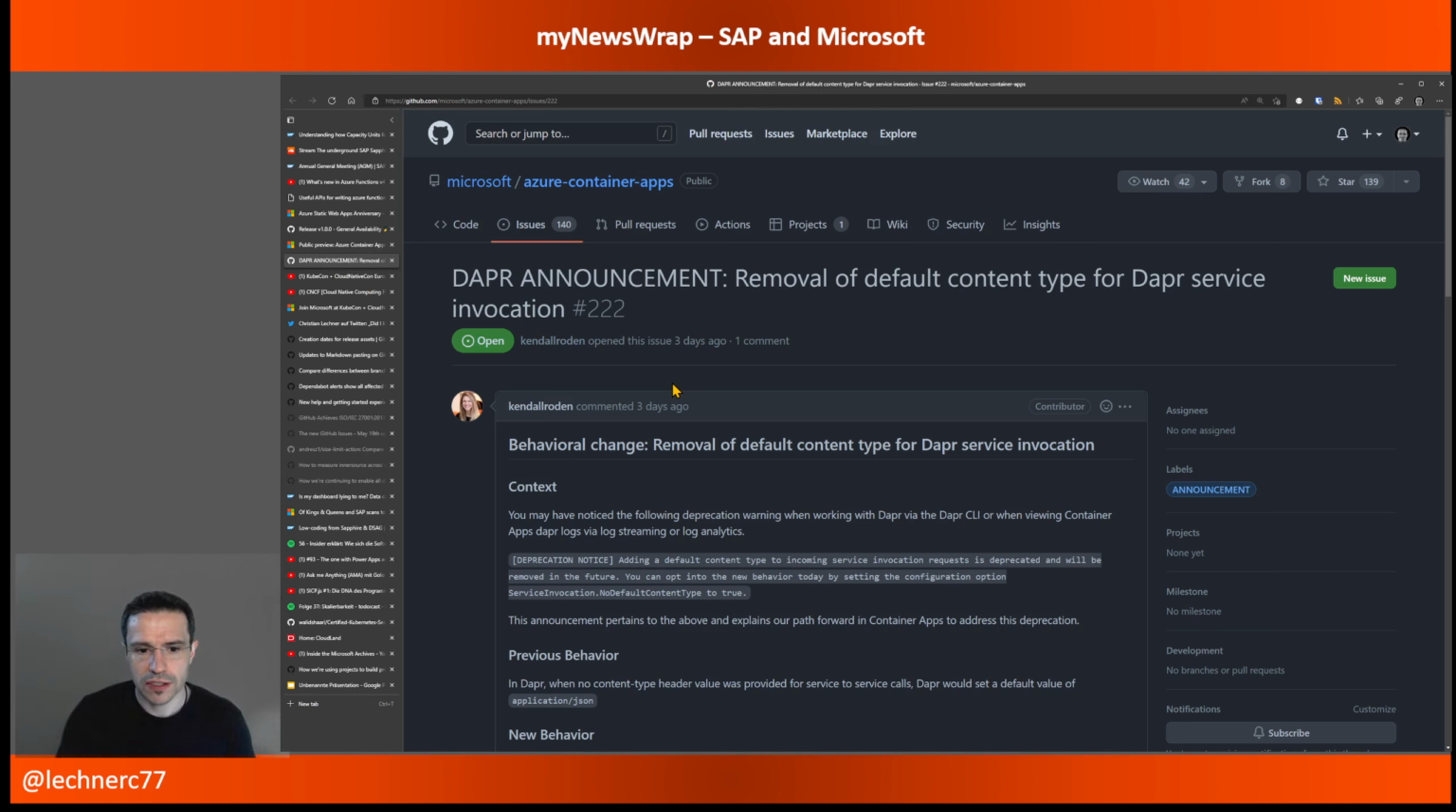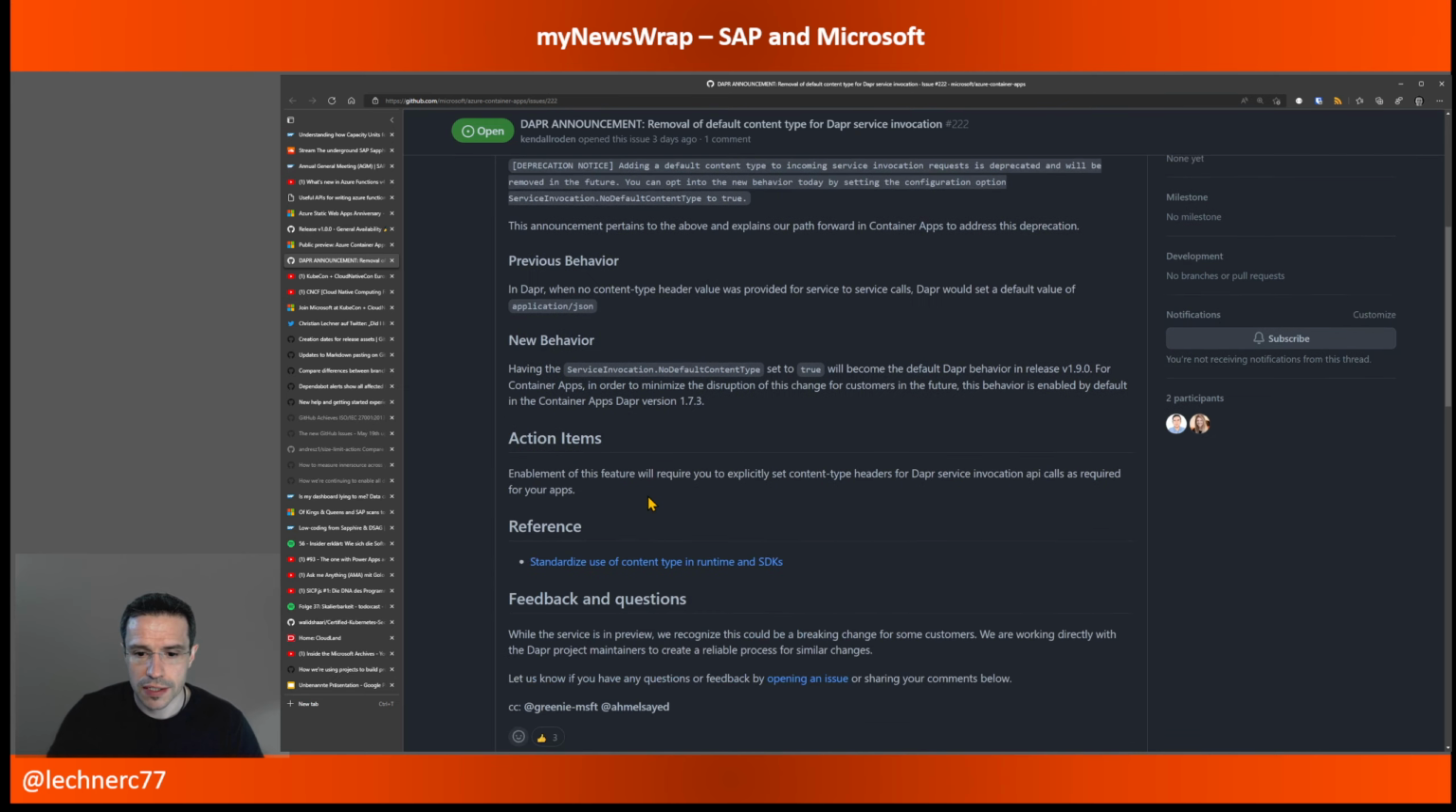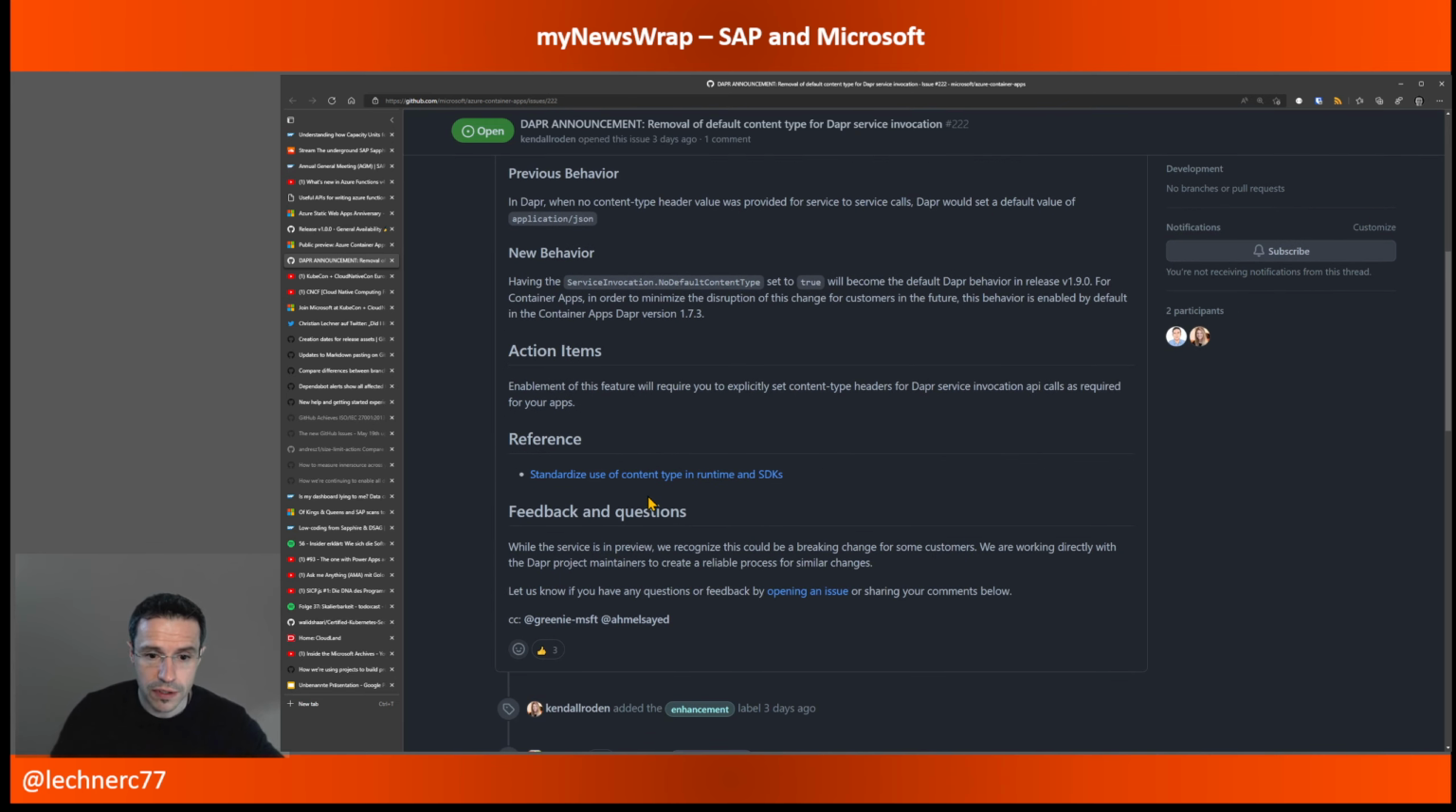So with respect to the Azure Container Apps, there is a breaking change, or a change of behavior. It's not a breaking change, it's a change of behavior with respect to the default content type that is used for Dapr service invocation. Up to now, if you didn't specify that for the Azure Container Apps, the default content type was defaulted to application/JSON, and that is now no longer the case.